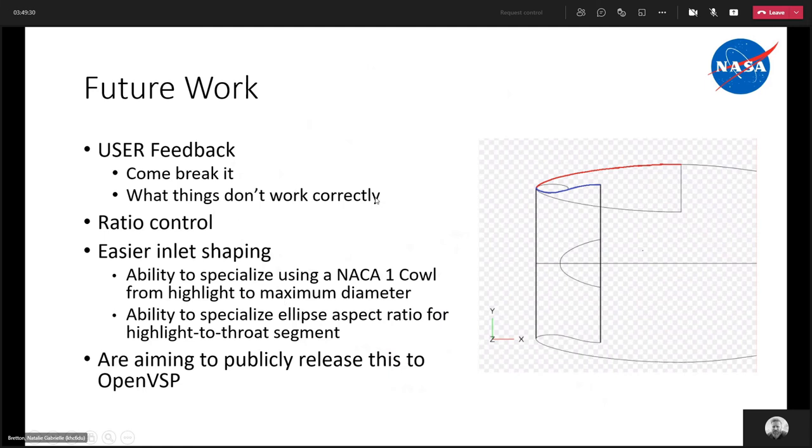Also, easier inlet shaping. I talked to a couple people about what people look at when they go to design inlets. What we have up here is that we're moving into using a NACA 1 cowl to define the top portion of the inlet from highlight to maximum diameter, and then using elliptical profiles for the bottom half. So this blue portion would be defined by the elliptical profile, and this outer portion would be defined by the NACA 1.